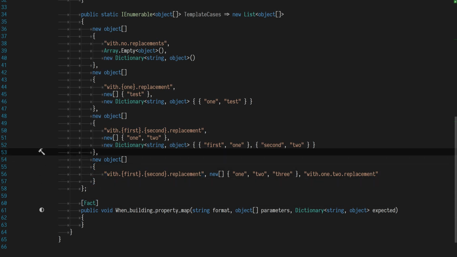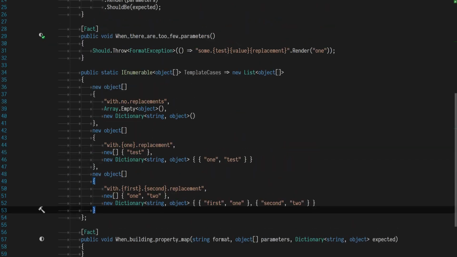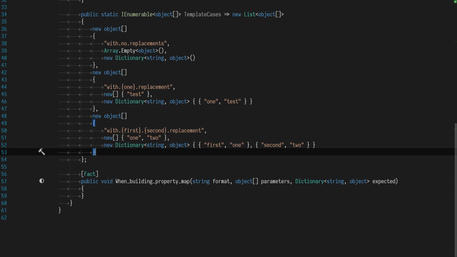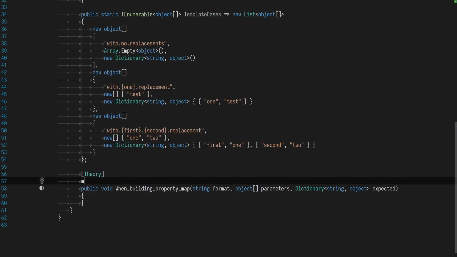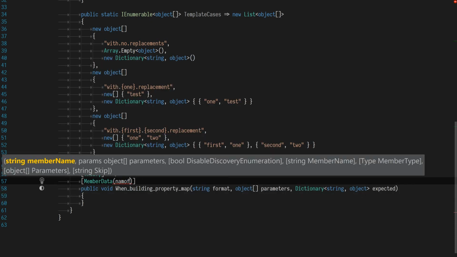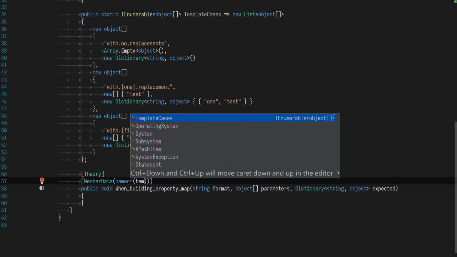Now this one has got the unbalanced set, but I'm going to do a separate test to catch for that, because this is going to actually throw an exception if you do an unbalanced set in it. So now we can use our theory attribute, and we'll say member data name of template cases.